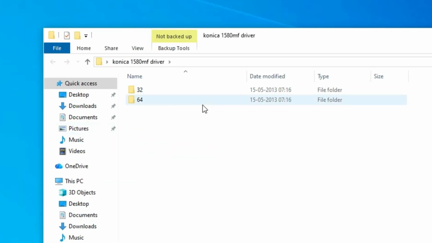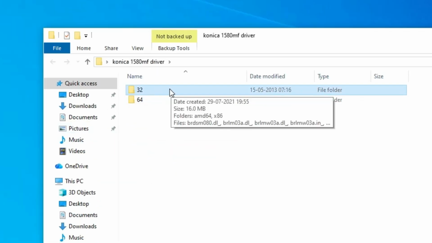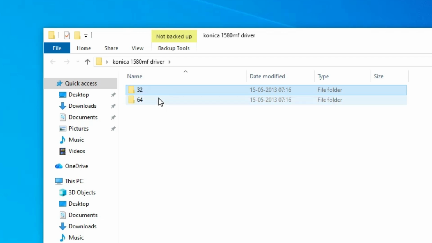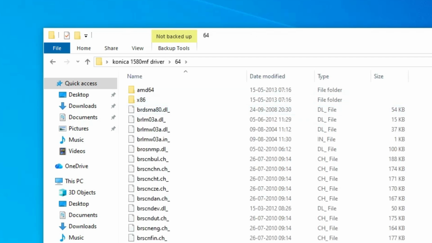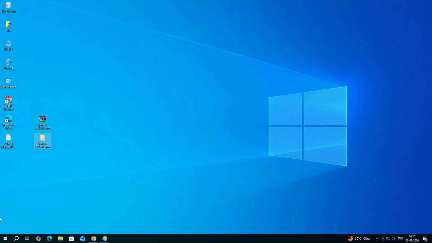Here we find the newly extracted folder or unzipped folder. Double click on it. Here we find 32 and 64. 32 means 32-bit. If your machine is 32-bit, then go to the 32 folder, and if your machine is 64-bit, then go to the 64 folder. I go to the 64 folder and here we find the drivers. Close it. Next step is to install those drivers. That is also easy and simple.